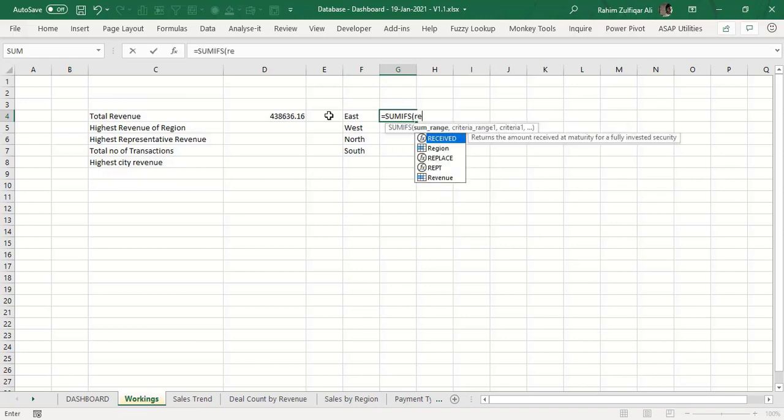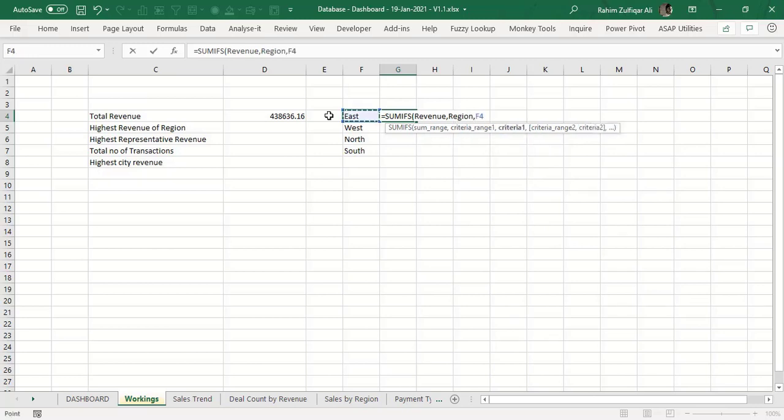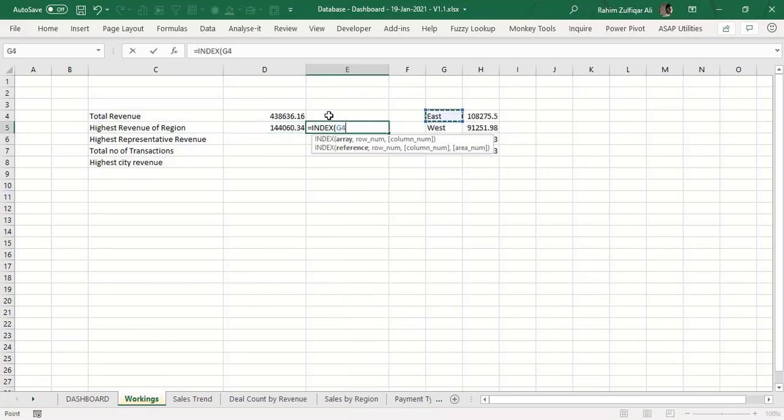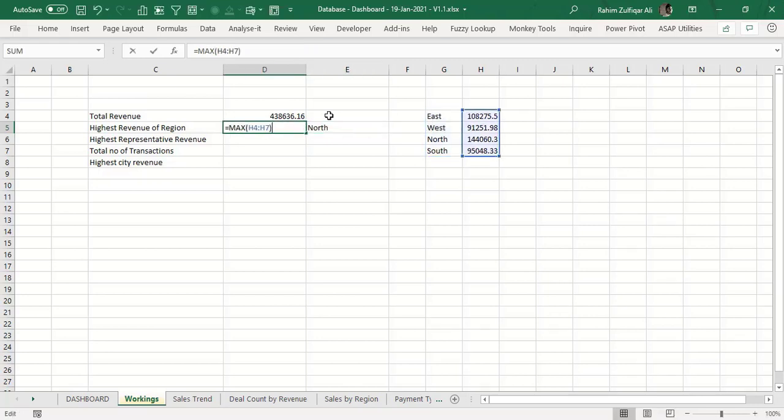In the first function argument, we will have the revenue column, and then in the criteria range one will be the region column. Then in that particular region column, you are looking for the east, and I will just copy and paste. And here I will use the MAX function, mix and match function. So the highest revenue of region is for the north, which has been extracted from the index and match, and the max from these four particular regions definitely have different figures, but the highest one is for the north, right?